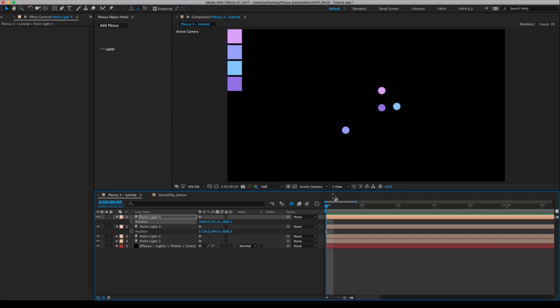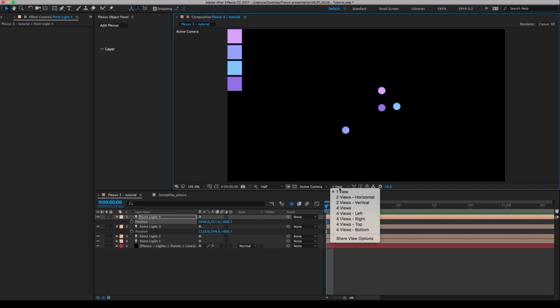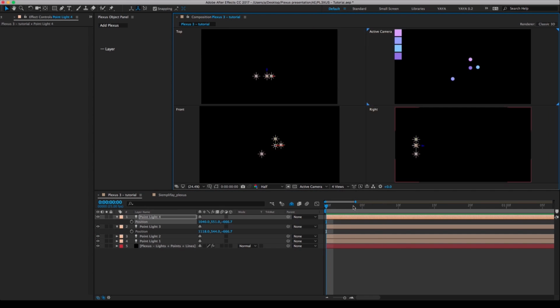Next, I just want to play around a little bit with the position of my lights. And I can go here on the view and choose 4 views. And here we have the top, front, active camera, and right. And I can see more clearly where each of my lights are. So point light number 4, if I move the z-axis, if you look at the top view, you can see how my lights is going deeper in the z-axis. I'm just going to place that there.